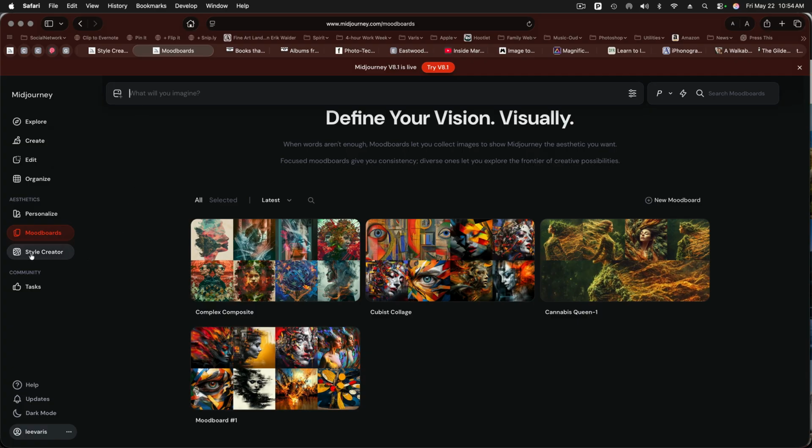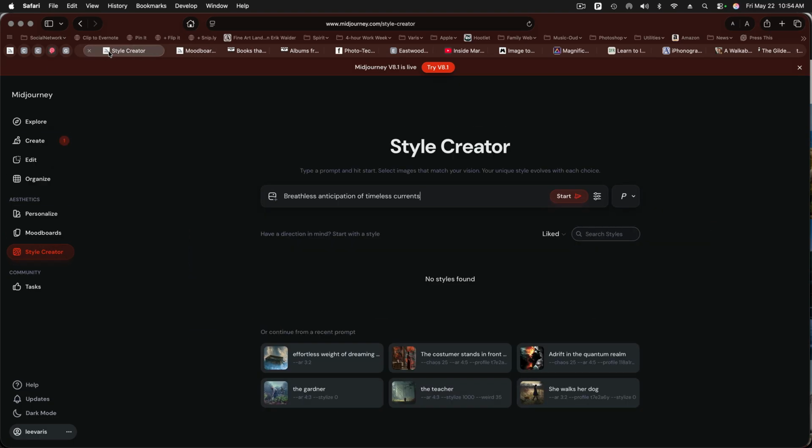And then the final personalization section here is the style creator. I'm going to go to a new tab here because I've already pre-populated this. The style creator allows you to explore all these style codes and help generate a custom style code. What I typically do when I'm using this is enter some very ambiguous text prompt, because I want everything about the image to be in the style code. I don't want it to be in the text prompt. So I'm giving it something that could be interpreted all kinds of different ways.